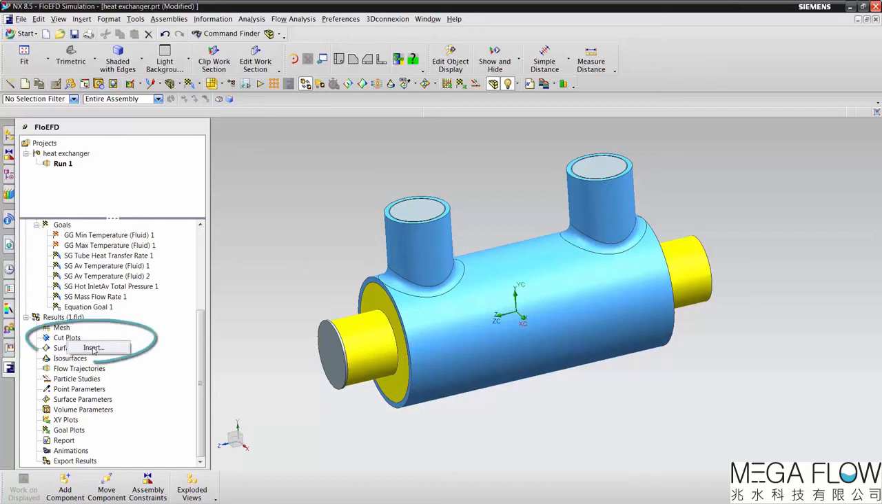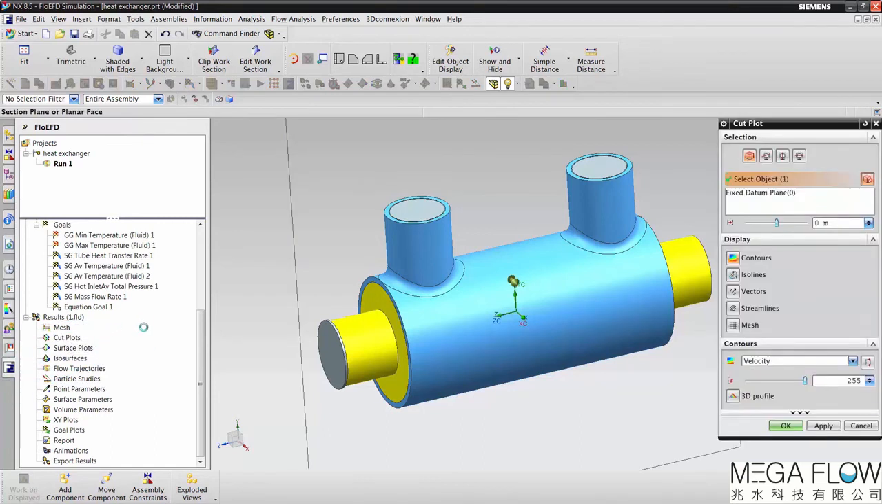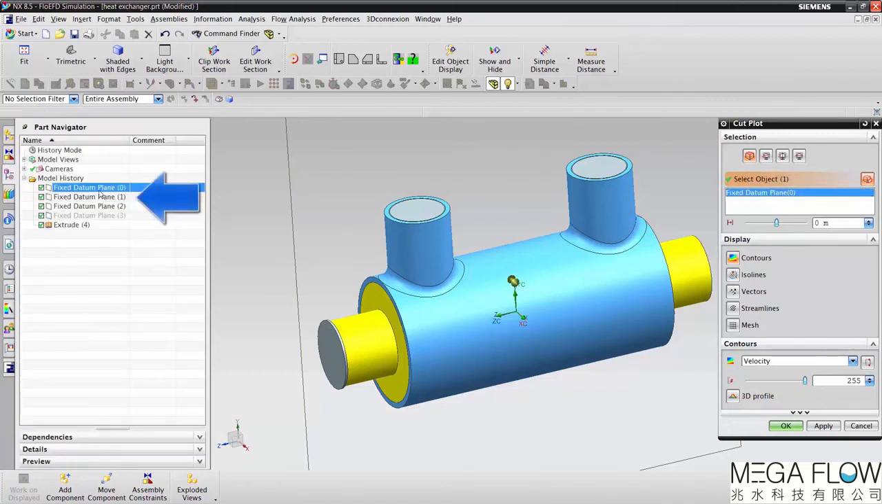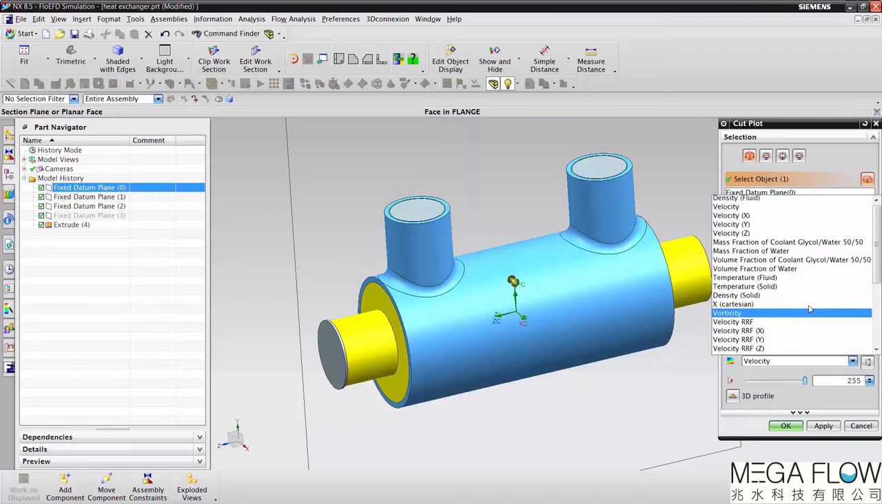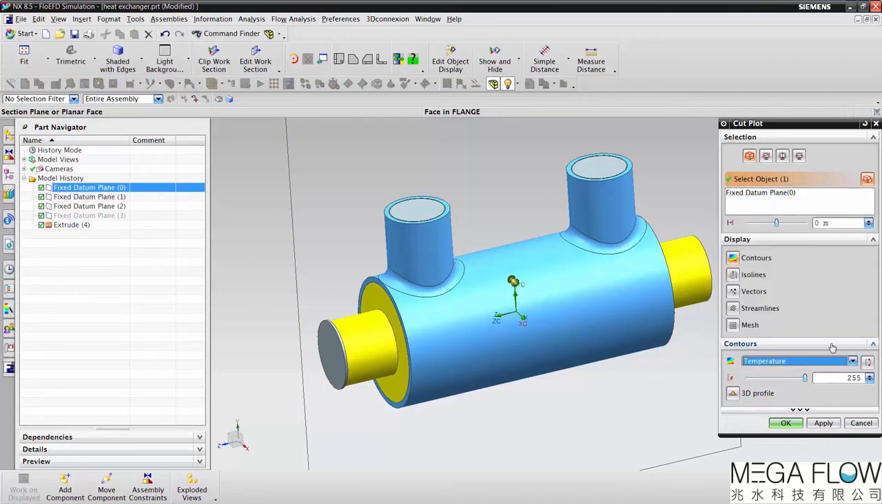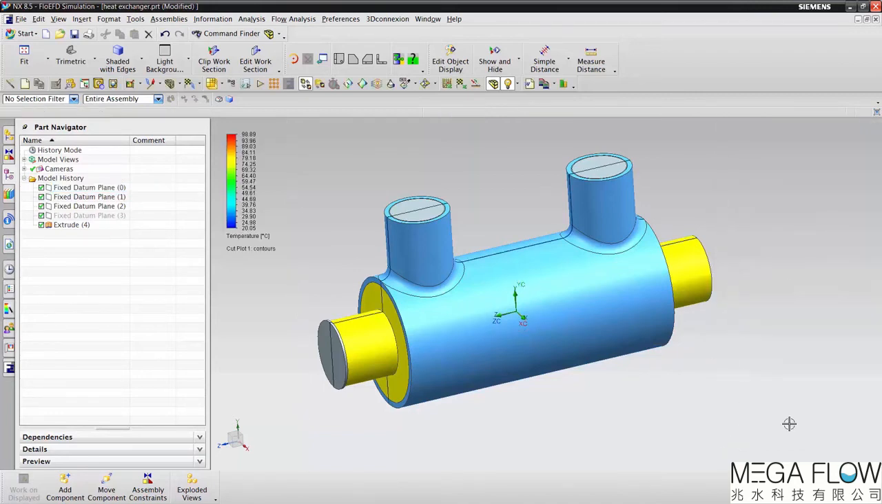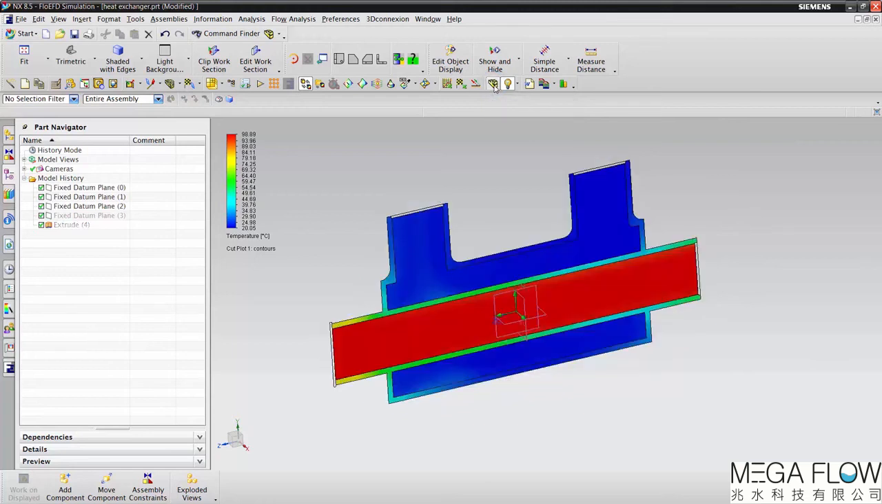So first, we'll generate a cut plot of the temperatures. To do this, we'll select the data plane that we wish to display these results on. And then I'll go ahead and select temperature from the list of results. So the plot is created, but we can't see it because the geometry is in the way. FloEFD has a button that we can push in order to hide the geometry and show us a cut plot.